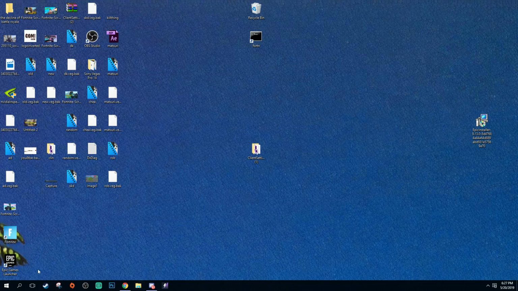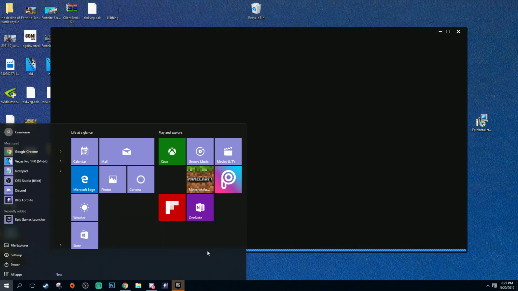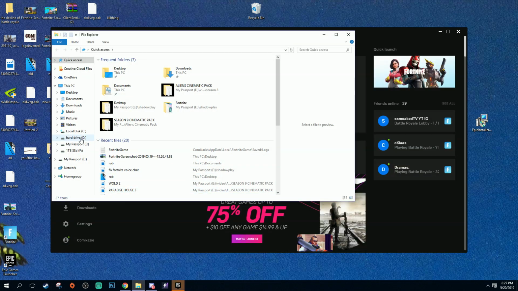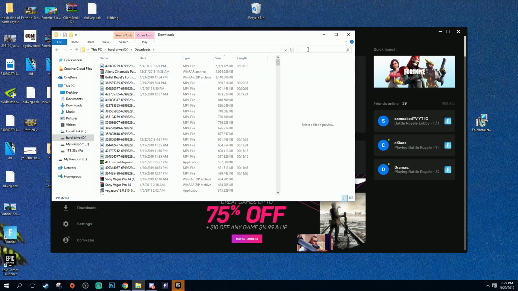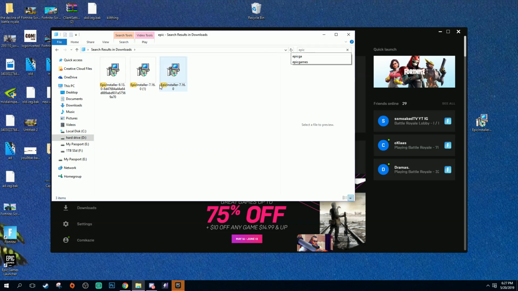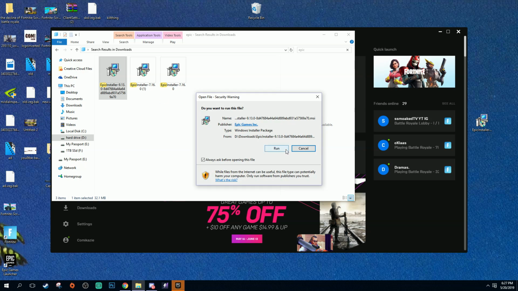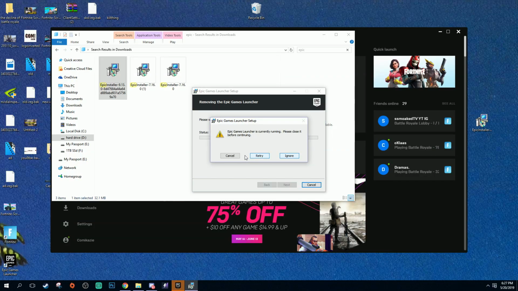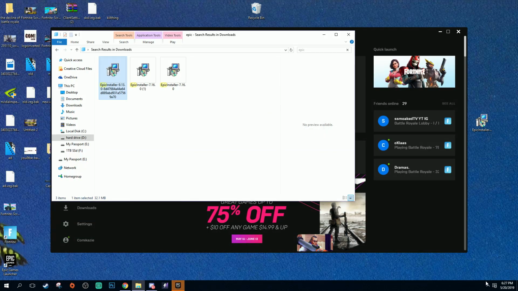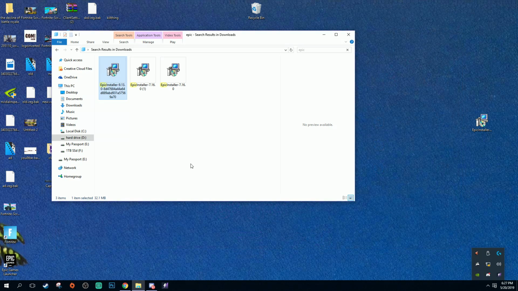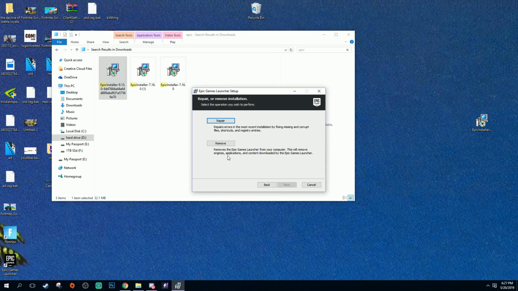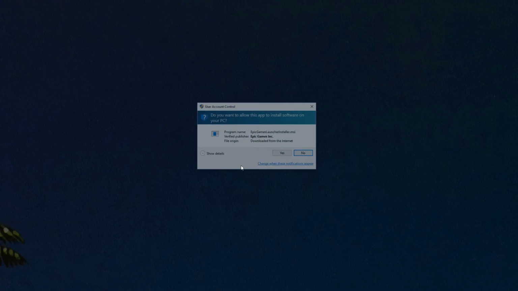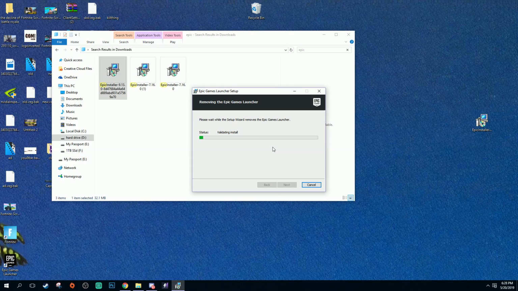So what we want to do is go to where we downloaded it. Go to the download and then type in Epic Games or just Epic. This is the newest version, so you want to run it, remove it. It'll delete Epic. Oh, hold on. I have to run this. I have to remove it from my computer, so it deletes the launcher and Fortnite.